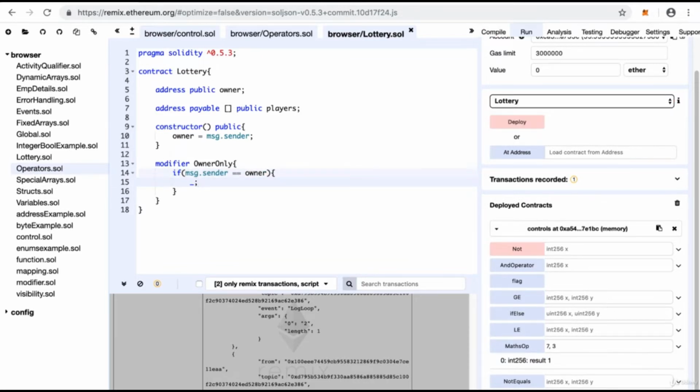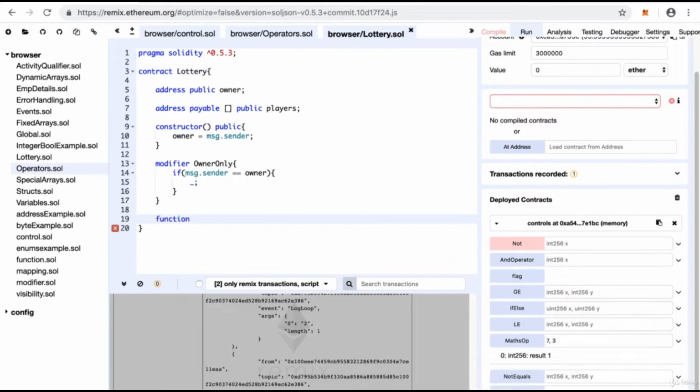So we have stored the owner address, we have an array defined for players, we have created the constructor, and we have also defined our modifier. Now we are all set to create our functions. We need one payable function so that players can send ether to our contract as the lottery ticket cost. So write function, let's name it deposit, then parenthesis, make it public and payable.